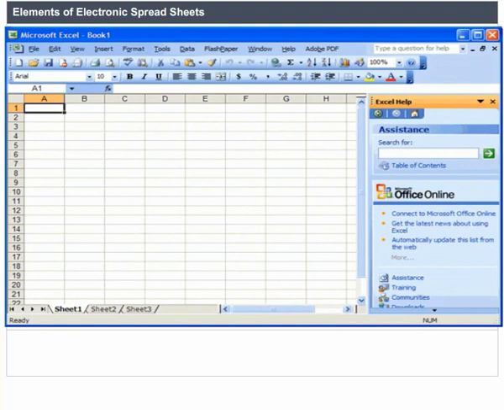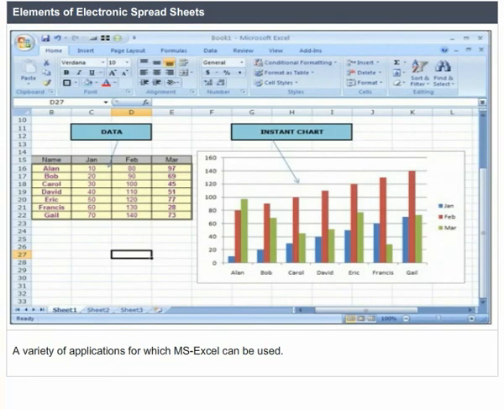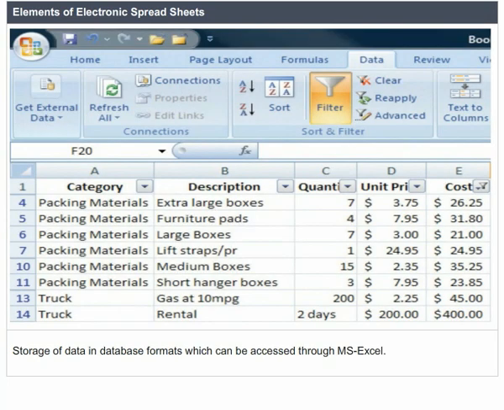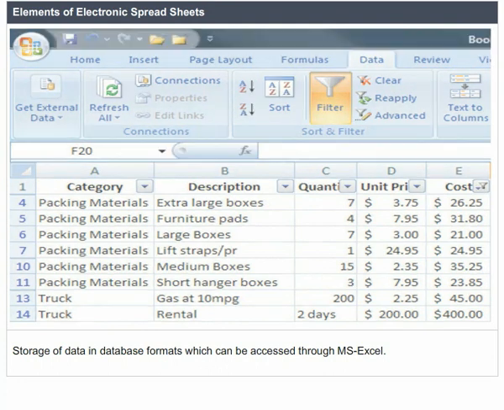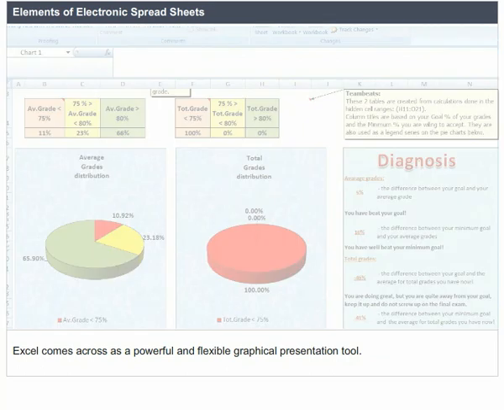Elements of electronic spreadsheets. Microsoft Excel is an example of an electronic spreadsheet. A variety of applications for which Microsoft Excel can be used. They are automating financial statements, storage of data in database formats, which can be accessed through Microsoft Excel. Excel comes across as a powerful and flexible graphical presentation tool.